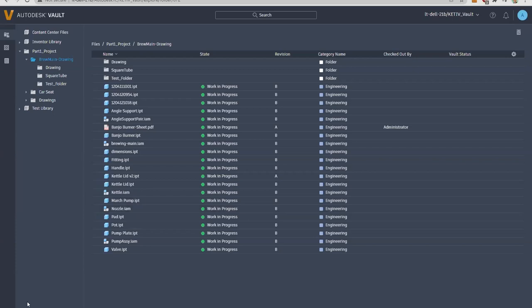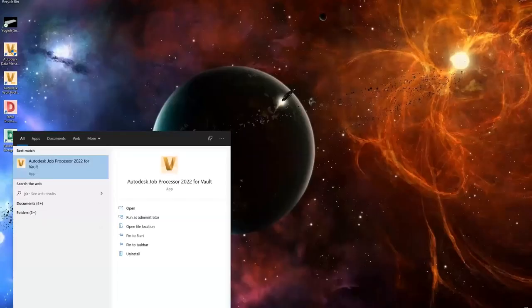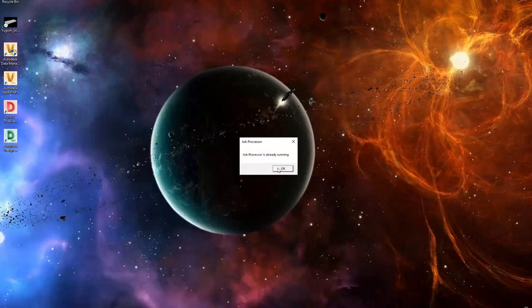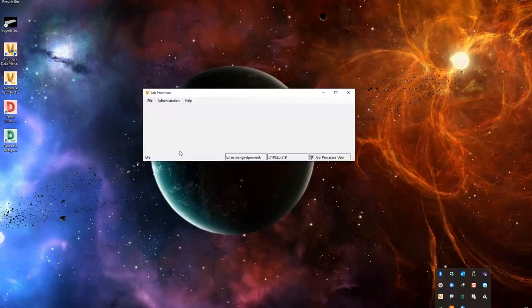So let's go ahead and I'm going to search for the job processor. It's popping up on the other screen here, so let me share that screen real quick. Screen one. So right here, job processor, if you do a Windows search, and it says it's already running. If it's already running, you can just look here, and it's going to be represented by this orange job processor symbol. And right now it's idle.